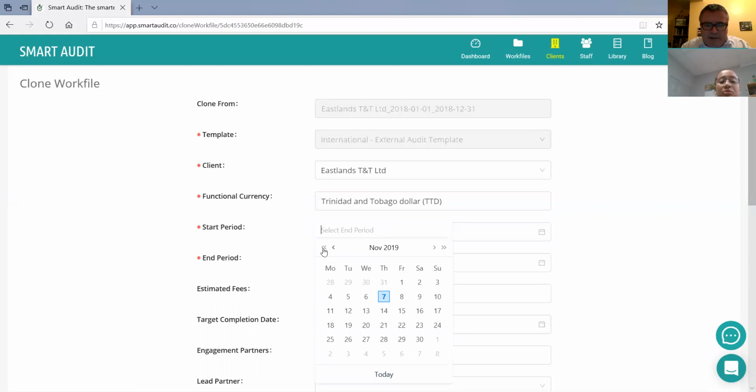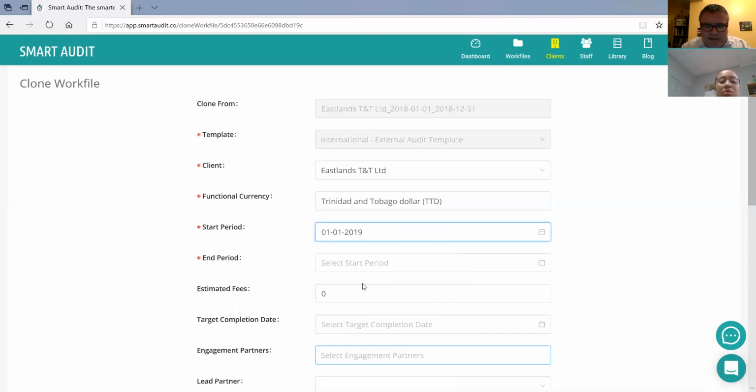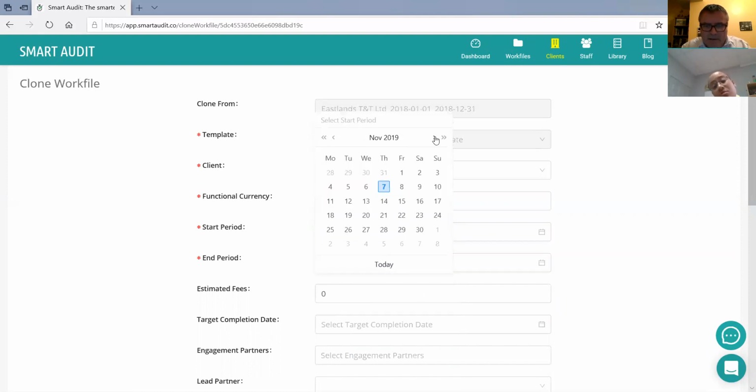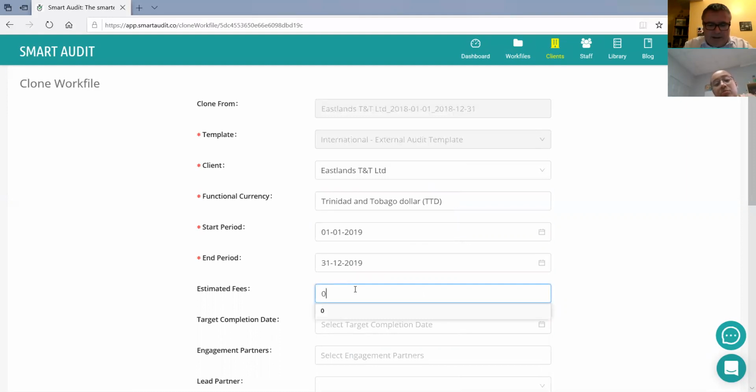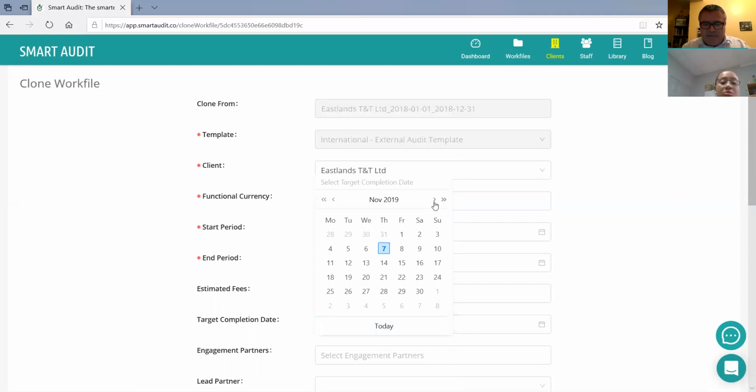Accounting period, beginning 1st of January 2019, end 31st of December 2019. Estimated fees, let's say again, 50,000. Target completion date might be 29th of February.